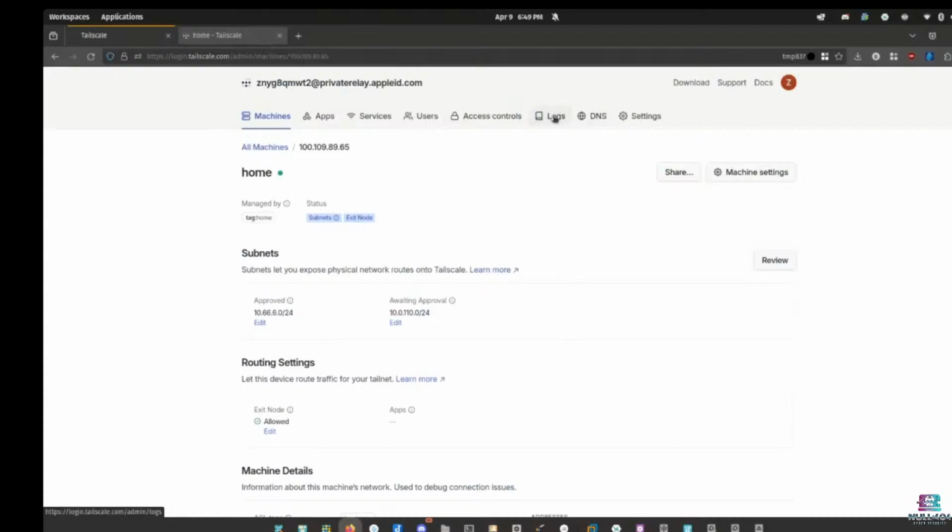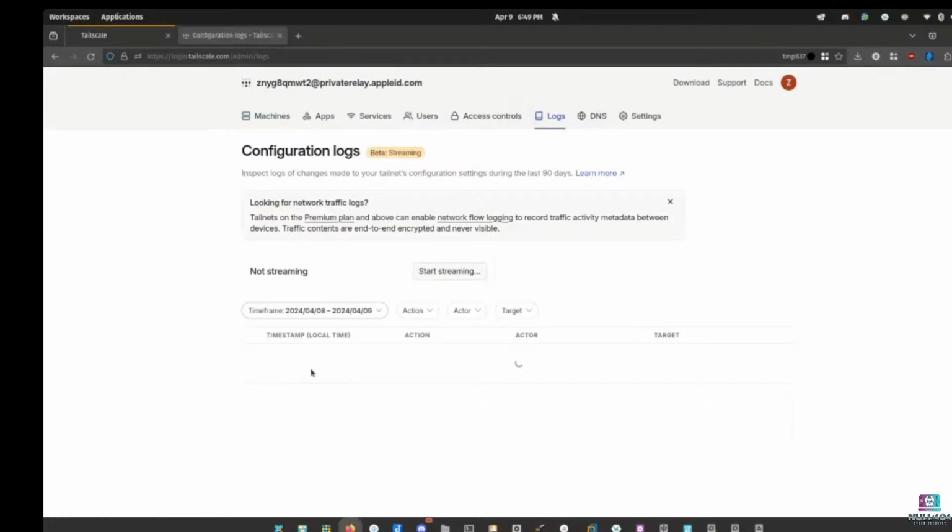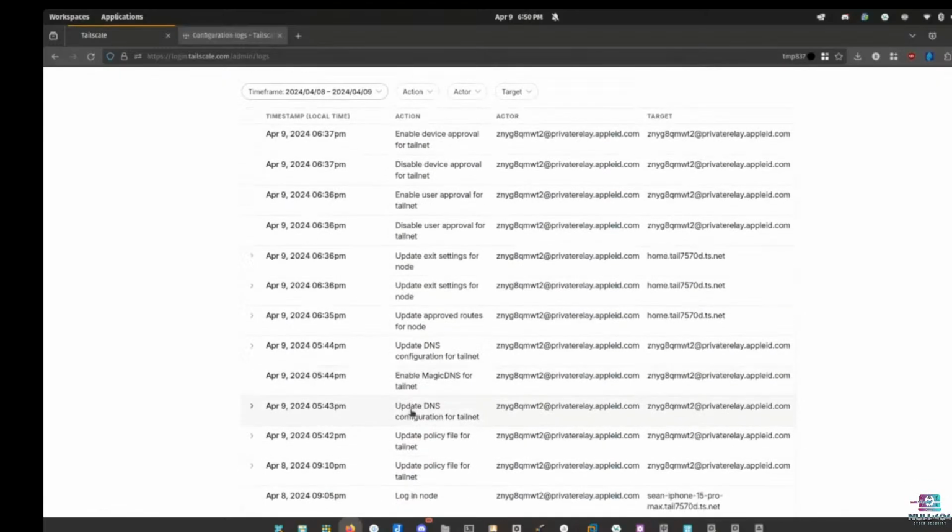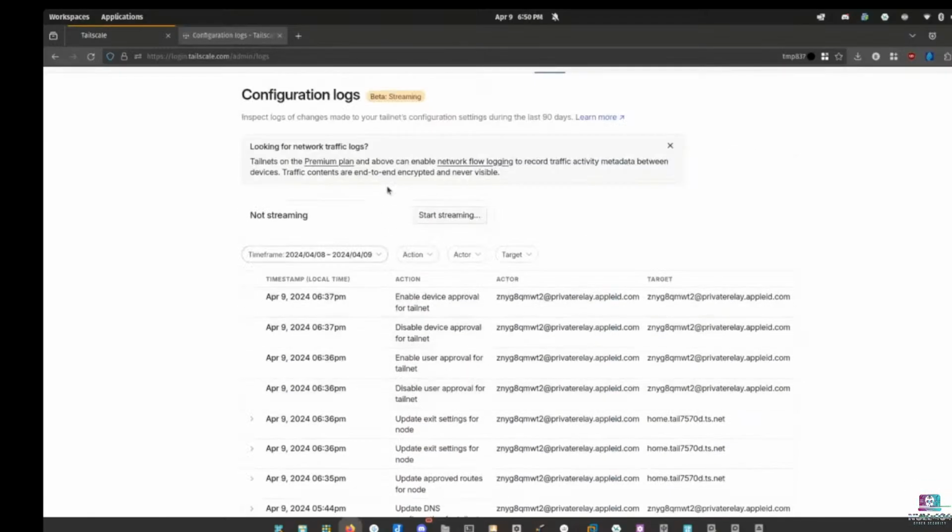Other than that, some other things too, logging. All the different connections that are made are logged here. For the free version, you get pretty basic logs, more like connectivity logs and authentication logs. If you pay for it, you do get full network flow logs.